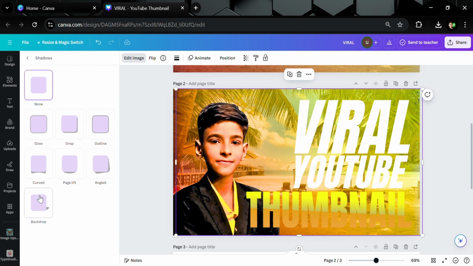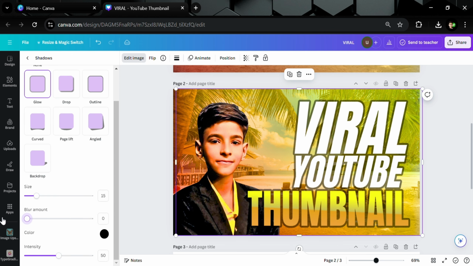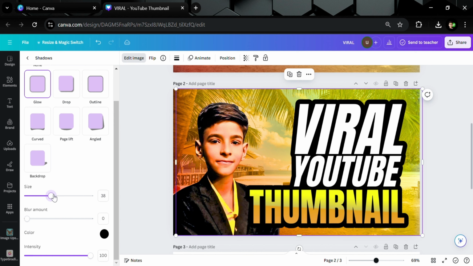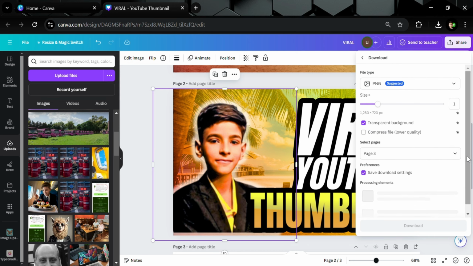scroll down, go on shadows and click on glow. Set the blur amount to 0, the intensity to 100%, and select the size. Okay, so I have selected a size. Our thumbnail is done. Now download it.